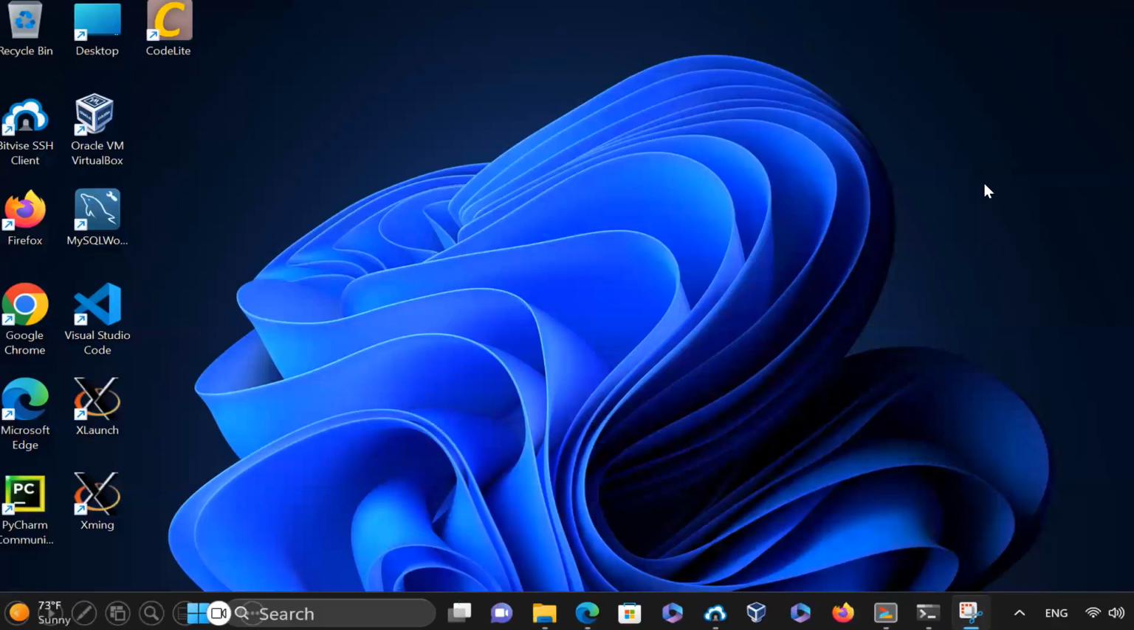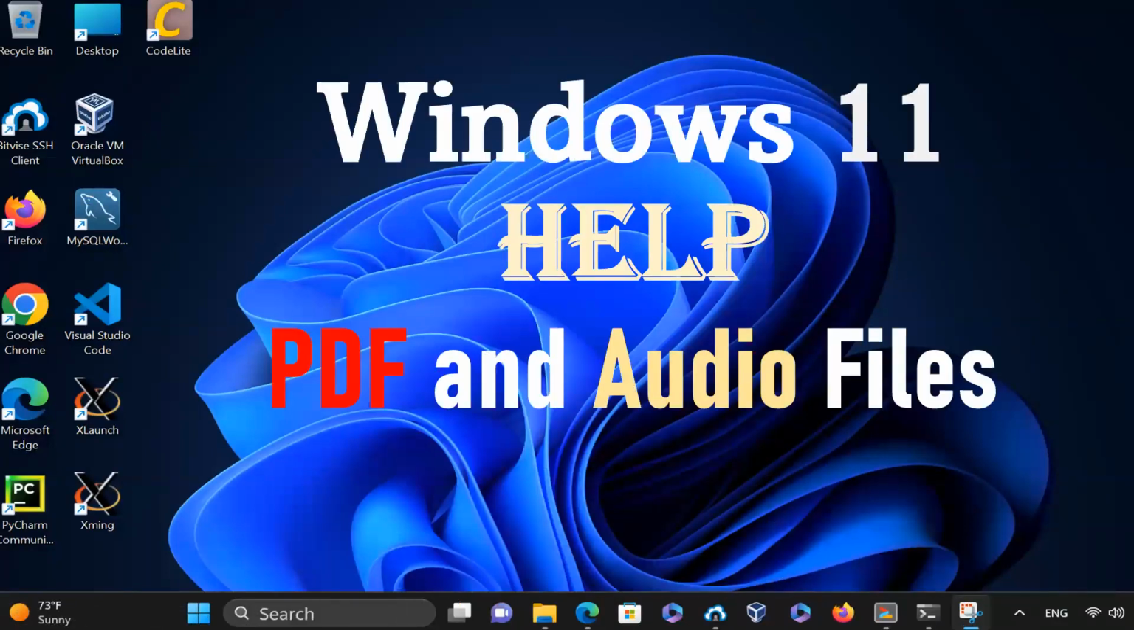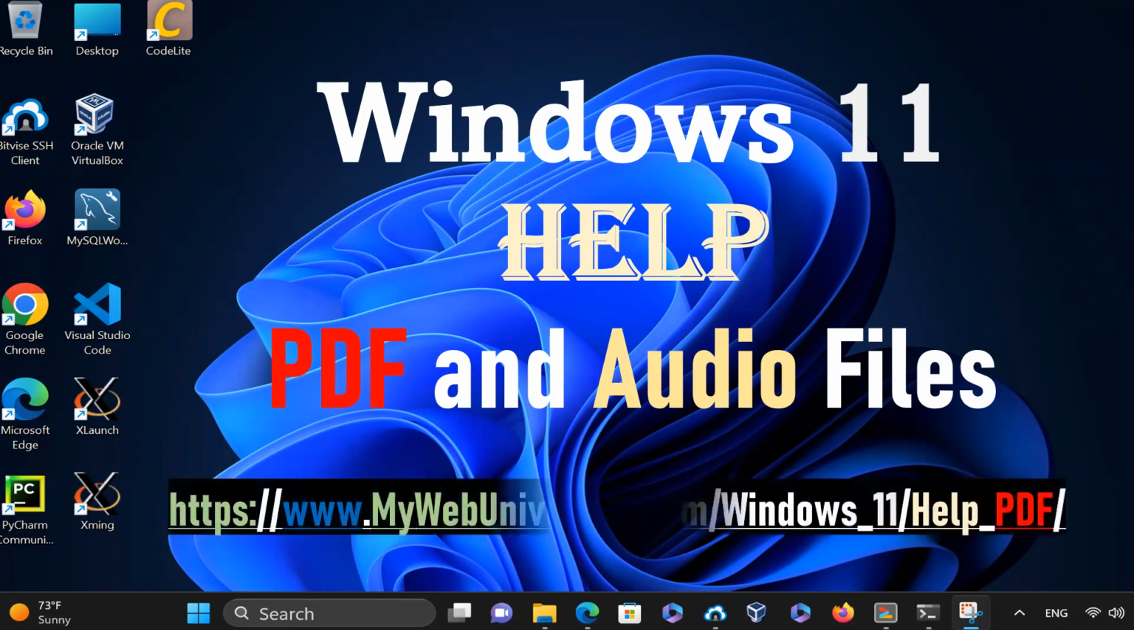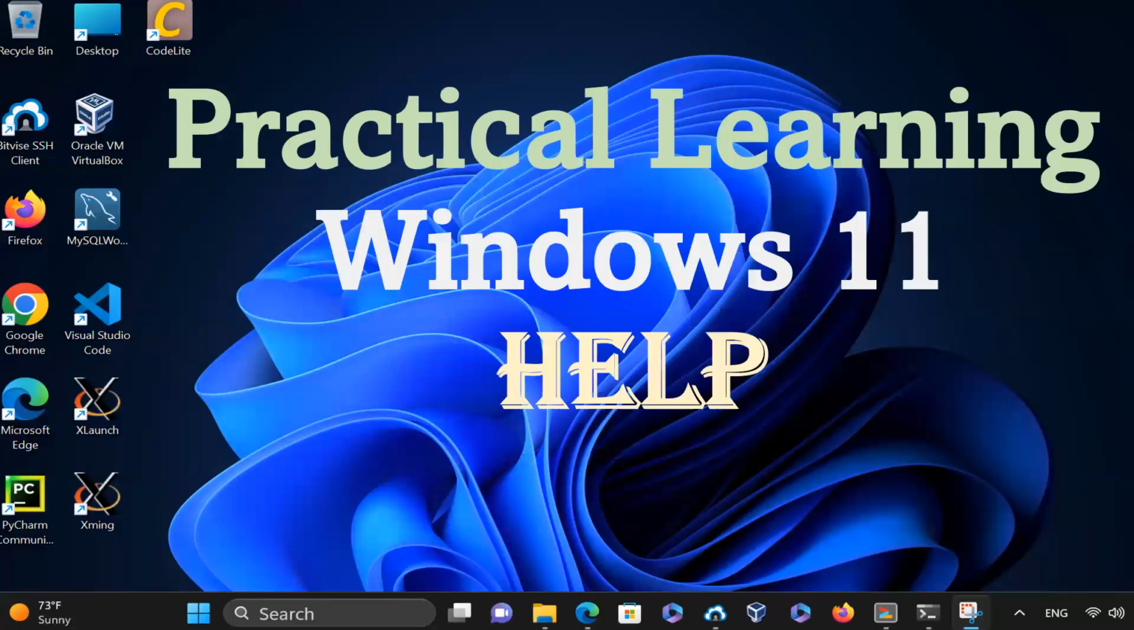As you can see, the background image is the Windows 11 operating system, and I'm going to discuss the help using PDF and audio files, which I prepared on my website at mywebuniversity.com/Windows_11, and then help_PDF is the URL, and that is a secure page that you can visit. On this page, I'm going to teach you practical learning with the Windows 11 help command line.